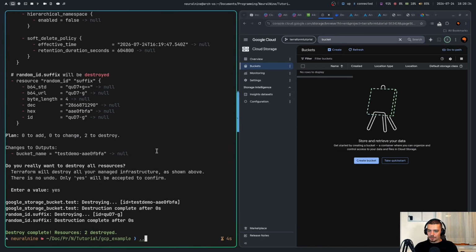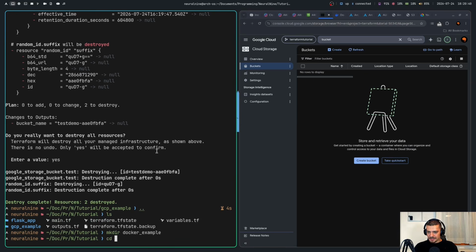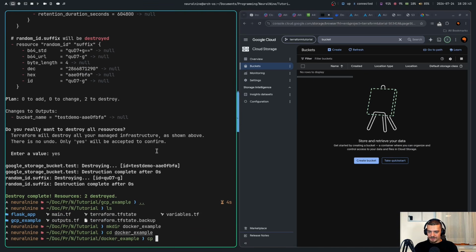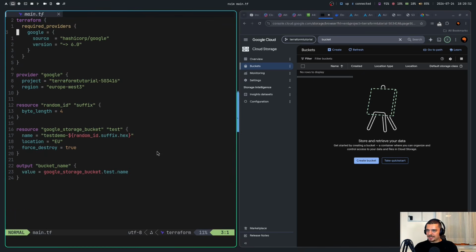Now, the very last thing I want to show you is a Docker example. So I'm going to create here Docker_example. And basically, let's go in there. Let's copy the Google file because that's also quite minimal, main.tf. So we have at least a base structure here. And this time we're not going to require Google, we're going to require Docker.